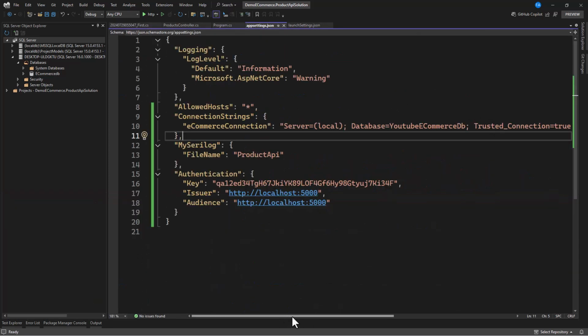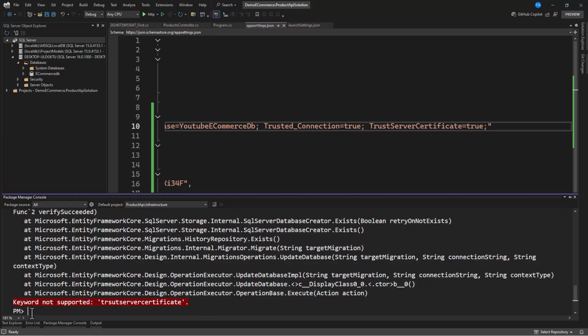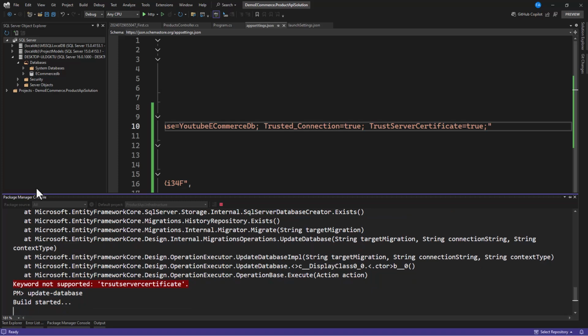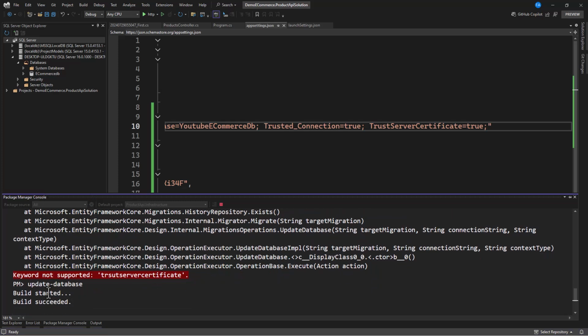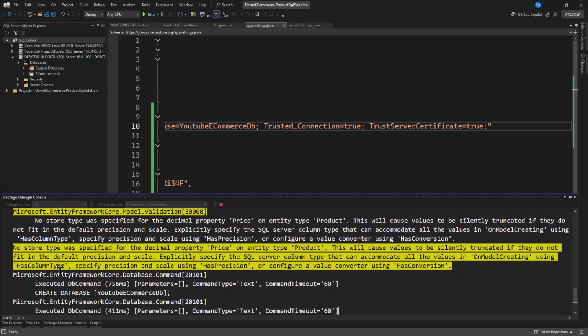Trust server certificate. Yes, I believe you saw it, right? Trust server certificate to true, and that is it. This should work. I believe you did that, so you're not having an issue. Let's see. Yes. Great.